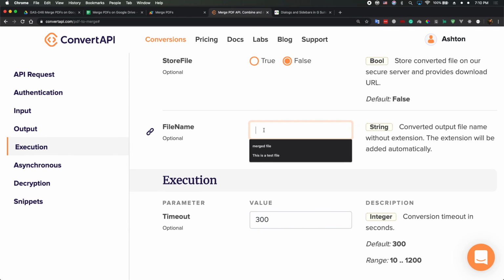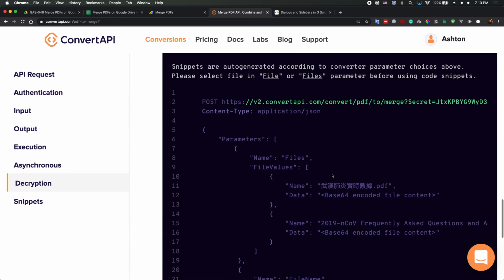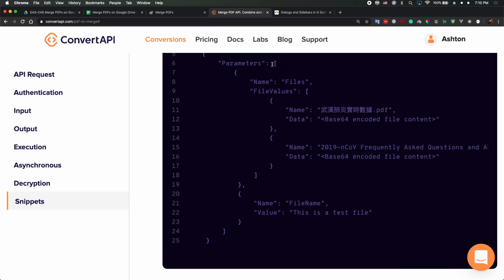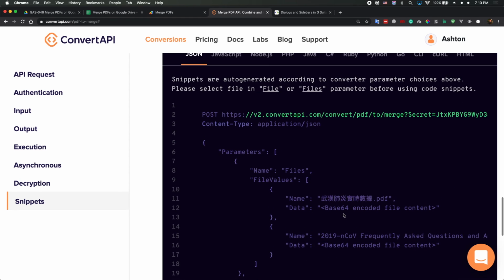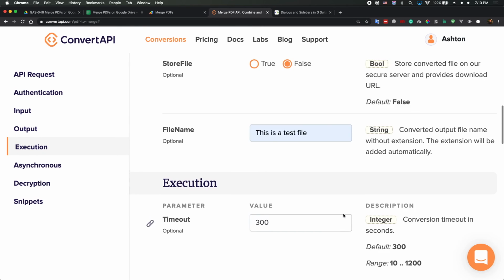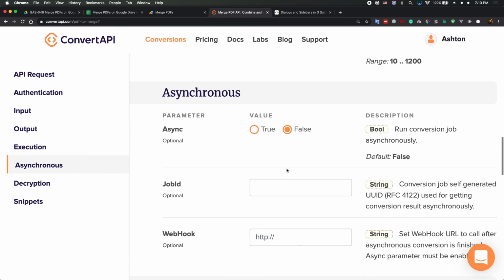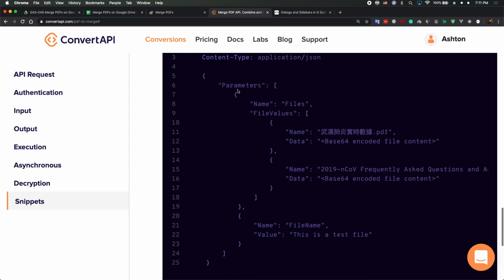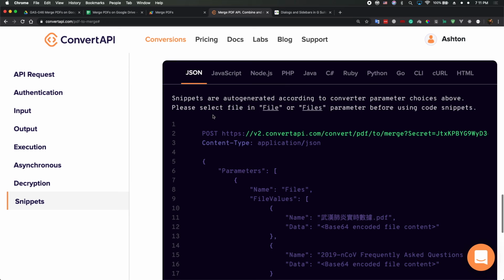So like the file name you can do. Let's do "this is test file." And we're going to add new parameters into this array. So here, as you can see, for this parameter, its name is file name and value is "this is test file." Okay, you can do more, so other options you can do. Maybe a password for your file. Okay, so basically this is a data structure. This is JSON format.